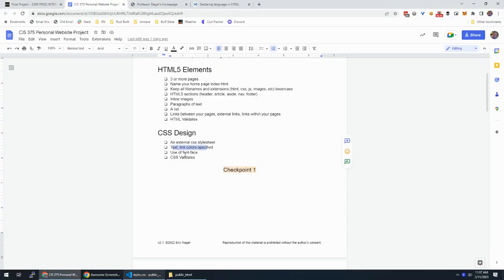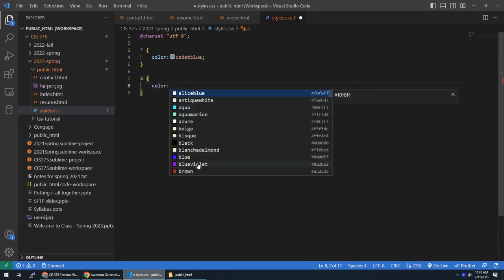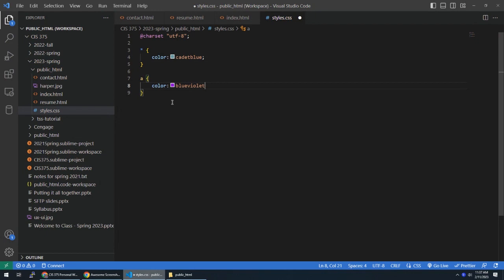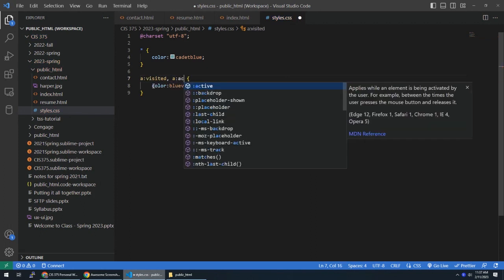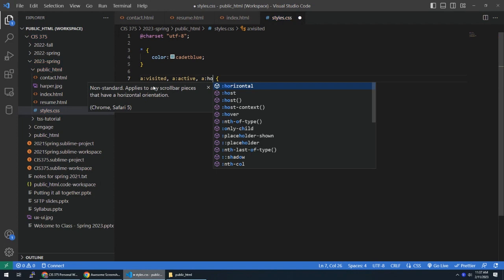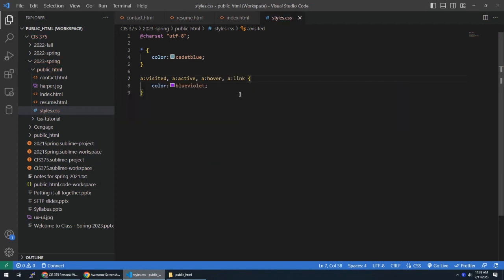Okay, so I specified my text color. Links. So I can specify my link color. It's going to be like this blue violet. And remember, with links, you should specify link, visited, active, hover. Oh, it's just a link. Okay. So these mean different things, right? And sometimes you want to make them look a little different. Normally you would take active and hover and put them as their own.